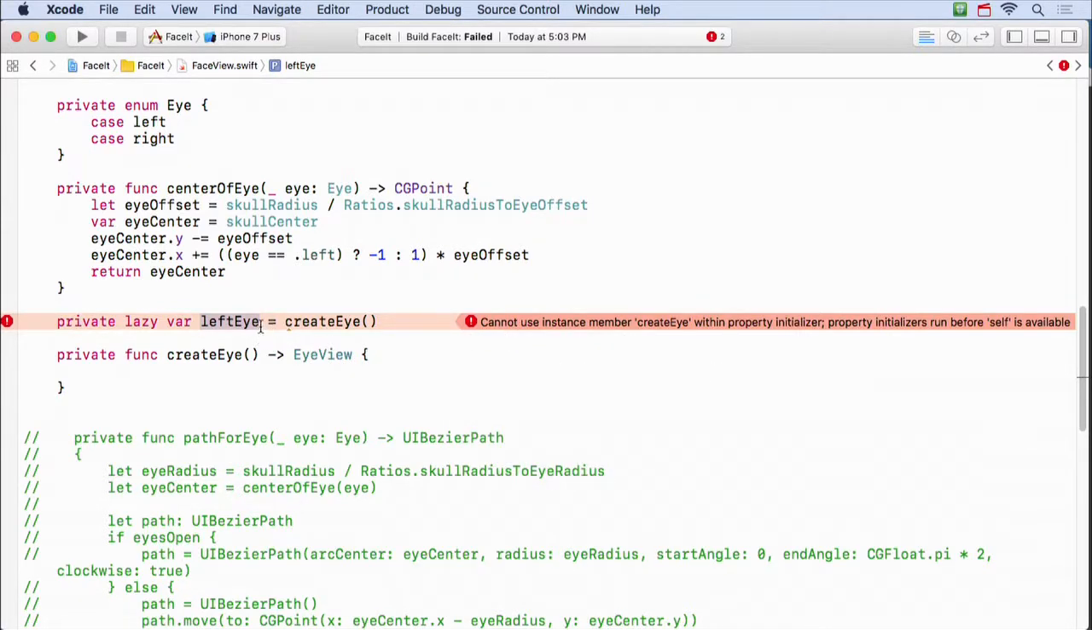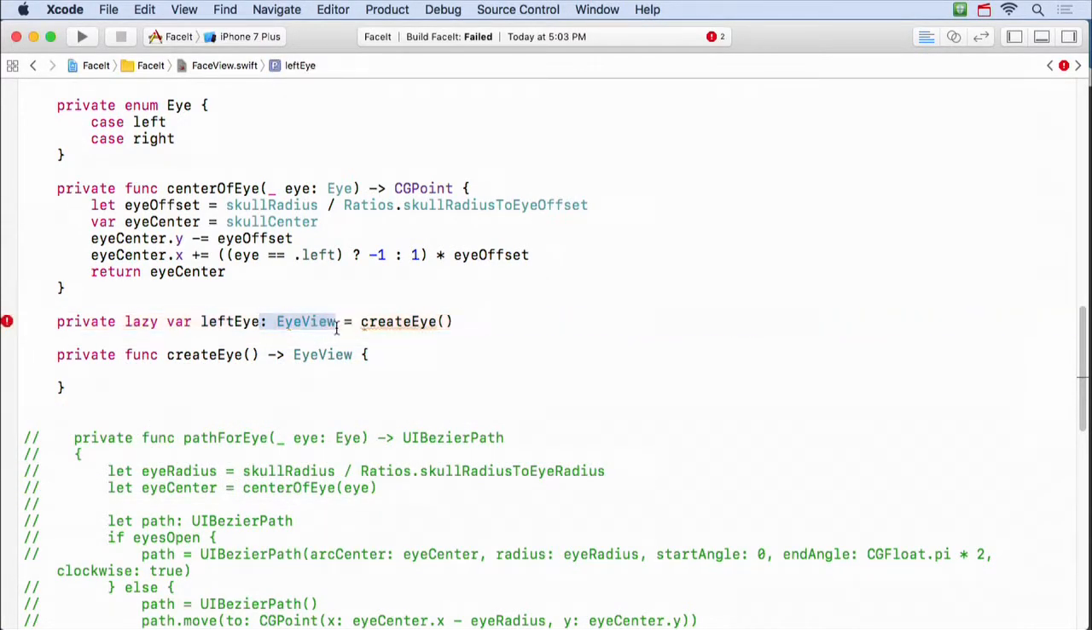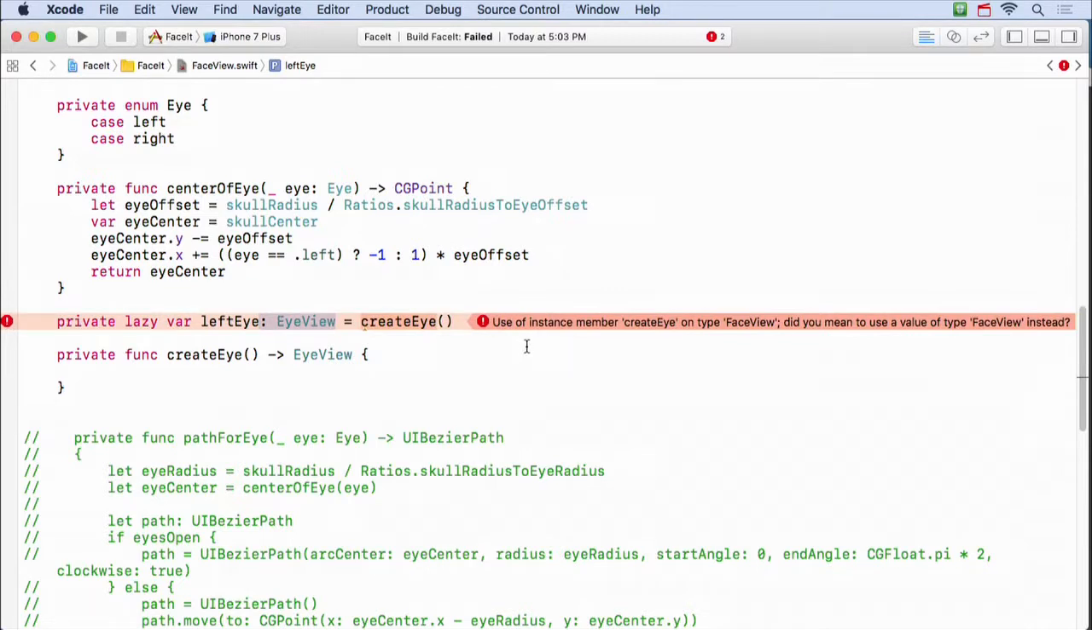Let's see. Okay. So you see, it says cannot use member create eye. When you do lazy vars, you need to specify the type. So you have to explicitly type. You can't let it infer the type. So that's the thing. Now, there's still a problem here. Another problem.